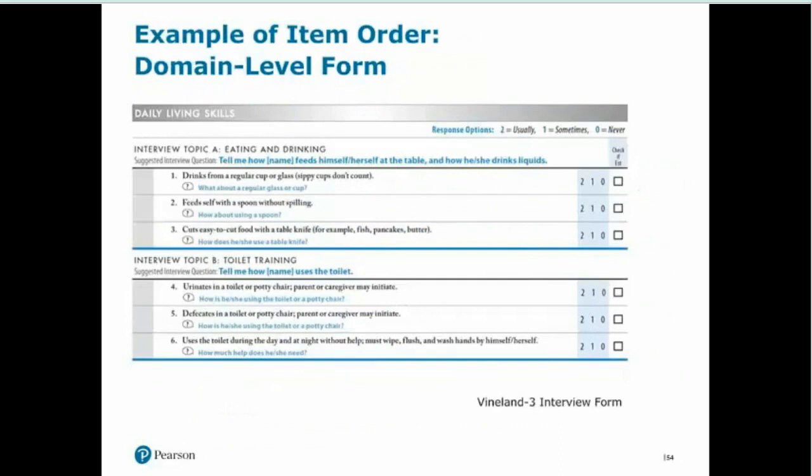On the domain level form, there's no item coding per item because all of the areas are combined into a topic area for you. For example, interview topic A, which is around eating and drinking, are all combined here in one section. And you can see the interview probes are there as well. Tell me how Sally feeds herself at the table, how she drinks liquids, for example. What about using a regular glass or a cup? How does she use a spoon? What about using a table knife? So all of these are given as a particular topic cluster.